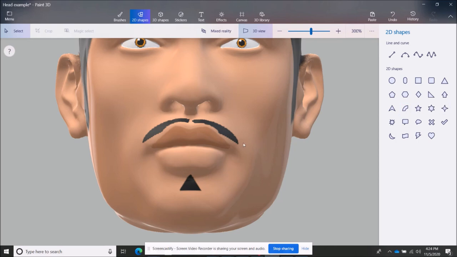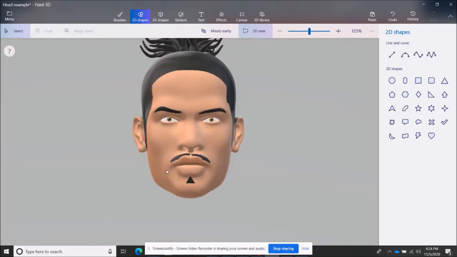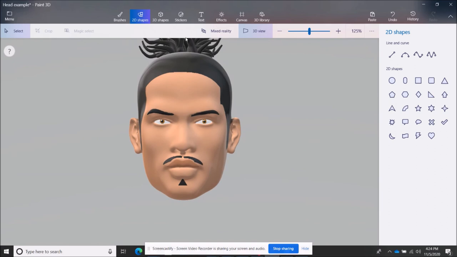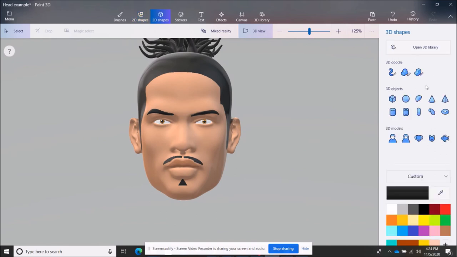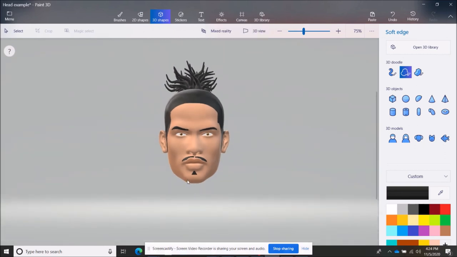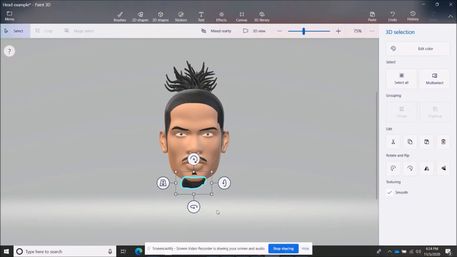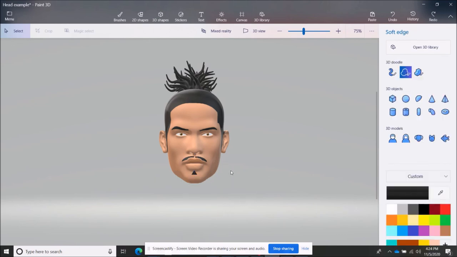It's pretty dope. All right, so there is actually a cool way to add a beard. You could go back to 3D shapes, go to 3D doodles, and instead of using this one, you could use the soft edge one, which is pretty cool too. So you want to get out of 3D view so that way everything is accurate. And then what you do is you click and hold. All right, if you're not satisfied with it, you could also redo it, which is what I'm going to do. All right, so let me fast forward the video.